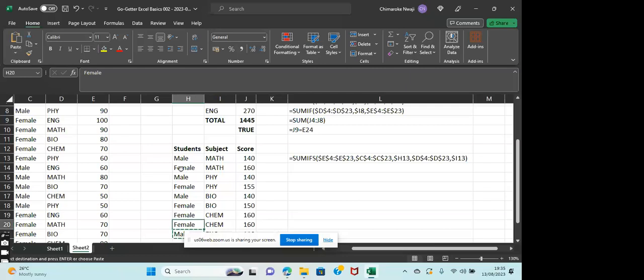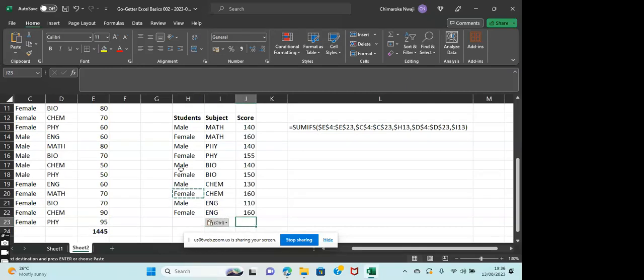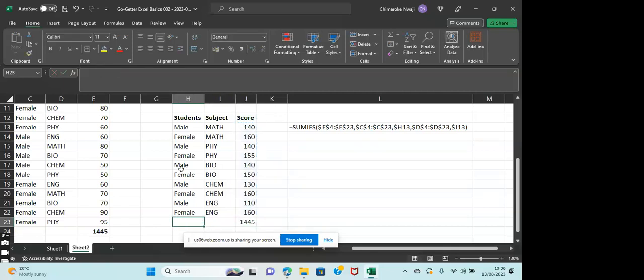Change this to male. And the next one is English. I change this to female. So you can see here that if I were to do a sum of all of these, see what it's going to give to me. It's going to still give to me the thing we got before, 1455, showing you that everything was used here.